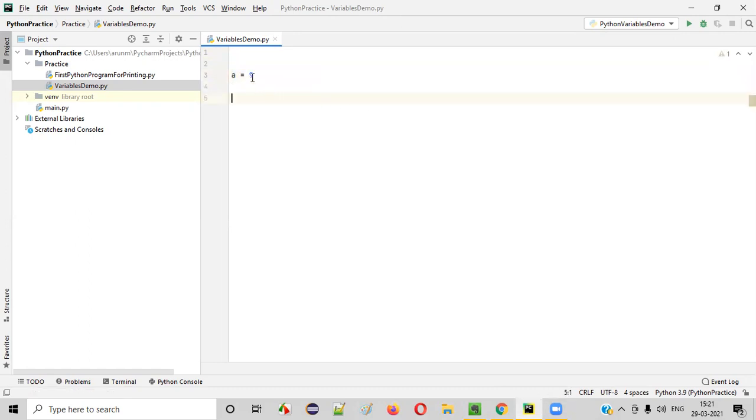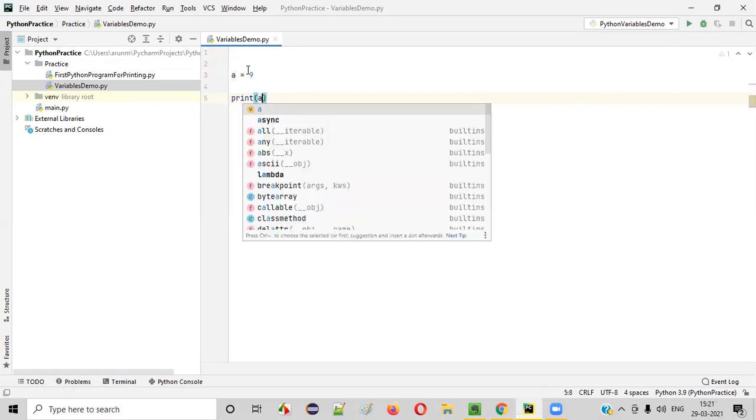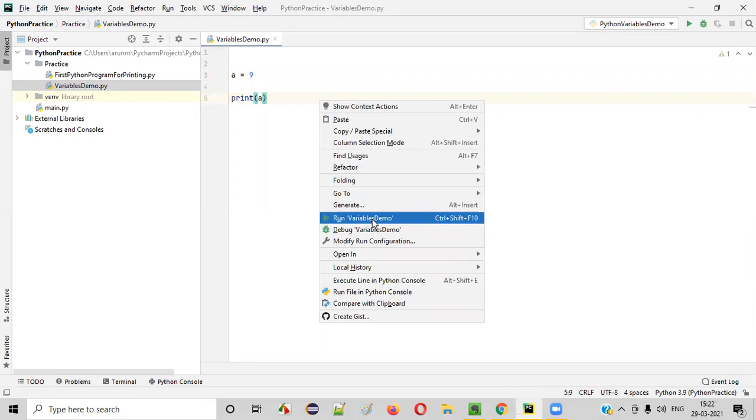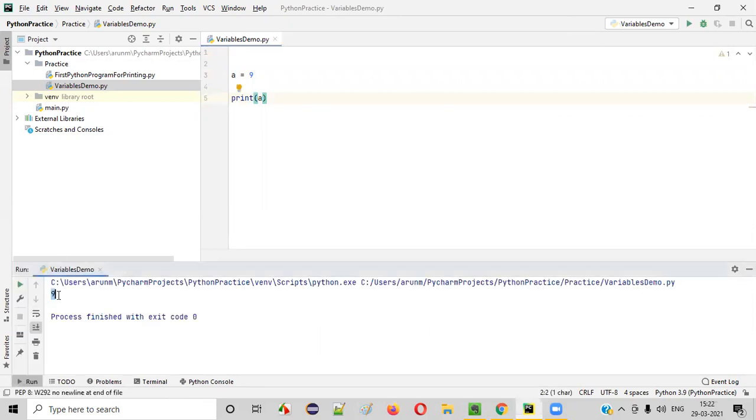Now, how to confirm that this particular value 9 got stored into the variable A? For that, guys, we can use a print statement. Print this variable A. When you print the variable A, the value that is stored inside this variable A will be printed in the output. Let me run this. Right click, run variables demo. You will see that in the output, 9 will get printed. When you are printing A, the value that is stored in the variable A, that is 9, is getting printed. As you can see, guys, this is the purpose of the variables. In Python programming, the purpose of the variables is to store the data.